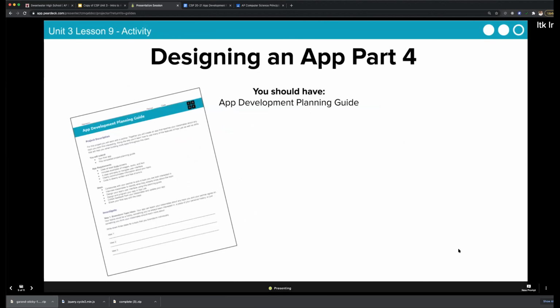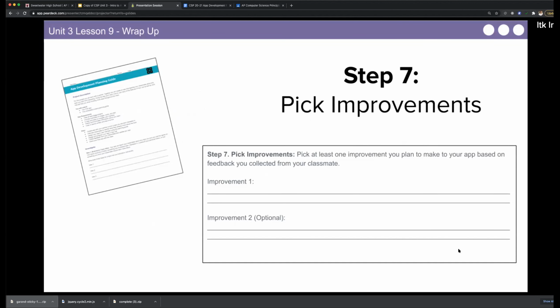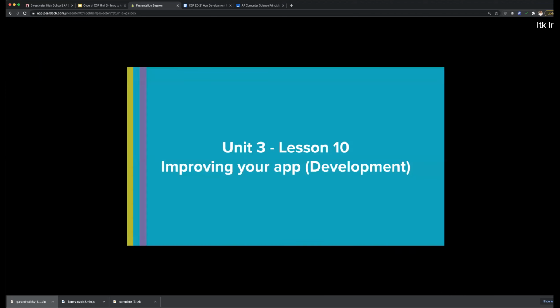So after receiving feedback, you would usually take that feedback and then pick a couple of things to improve upon, and then you would go back and implement those changes. So in another cycle of development, you would pick those improvements, you would fill that out on your planning guide, and then get back to work in the development stage of your application.